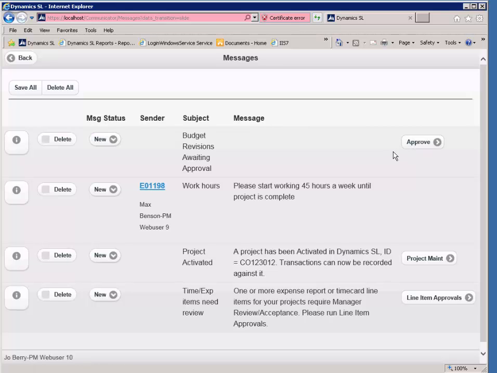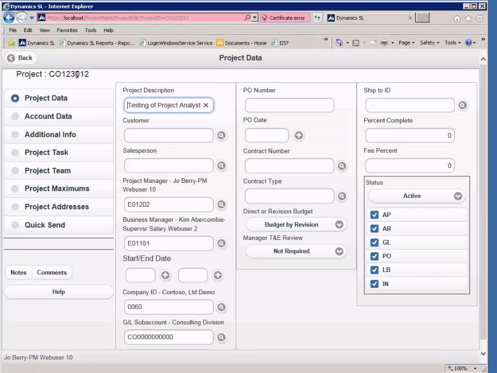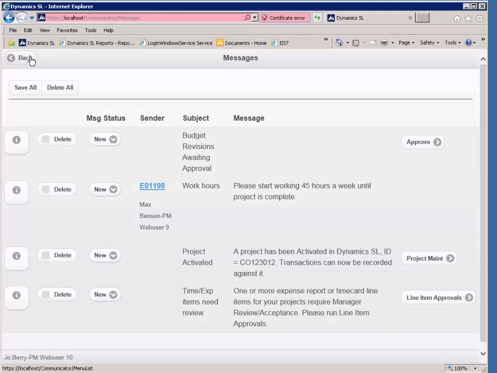approve. The next one is Project Activated. This message is generated when you are designated as the project manager in project maintenance. The button Project Main will take you to the project screen. Let's review that one. And then here you have the project that they sent the message for. So let's click back and move on to the next one.